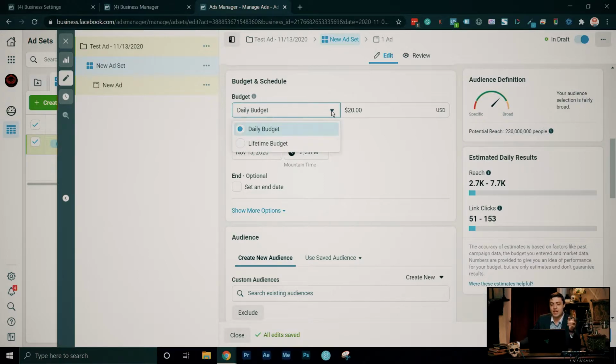So you have really 2 options. You can have a daily budget or a lifetime budget. Now we pretty much run everything off of daily budgets. And the only time that we really use lifetime budgets is if it is for a specific event that is going to be ending at a specific time, or it's something that is going to be limited and you're only really selling that thing for that short period of time. But for the most part, we leave it on a daily budget.